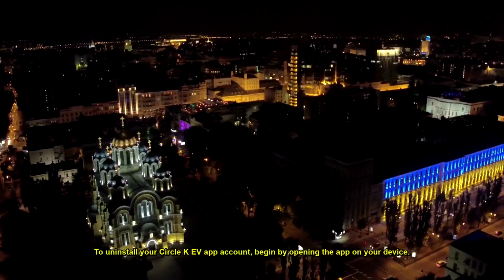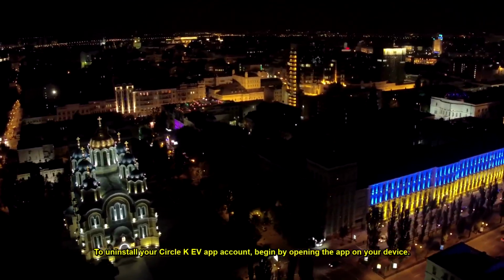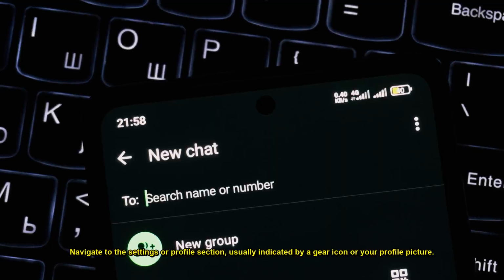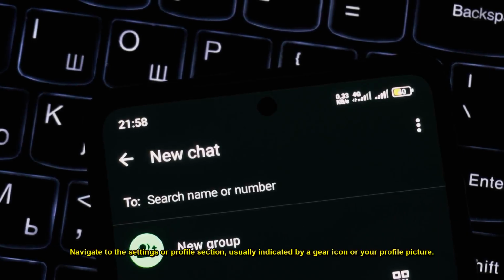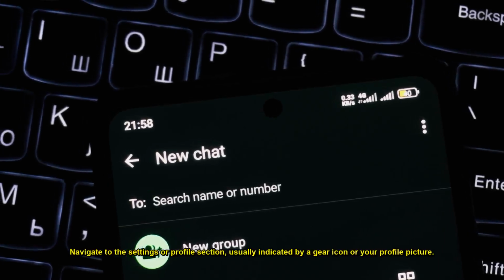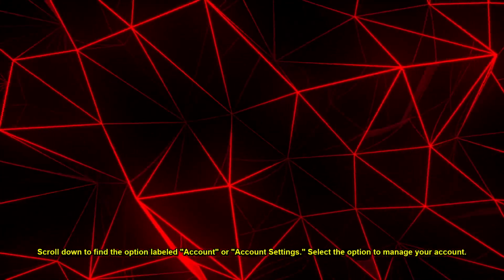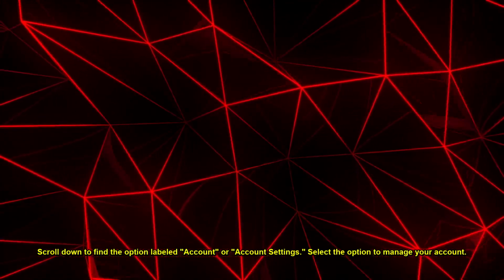To uninstall your Circle K EV app account, begin by opening the app on your device. Navigate to the settings or profile section, usually indicated by a gear icon or your profile picture. Scroll down to find the option labeled account or account settings. Select the option to manage your account.